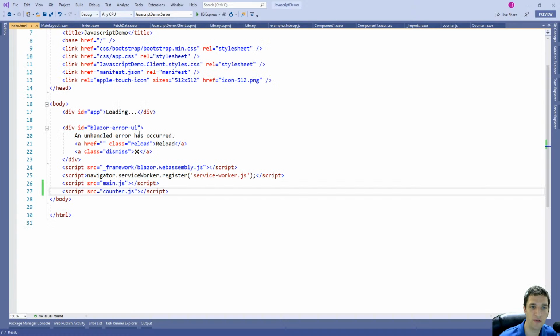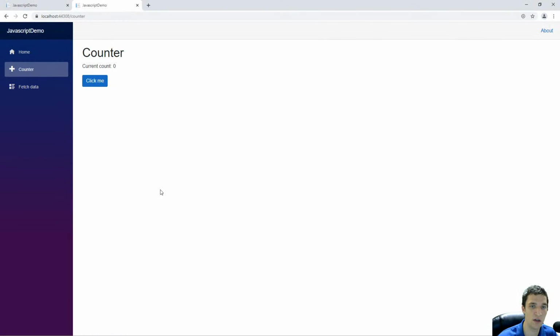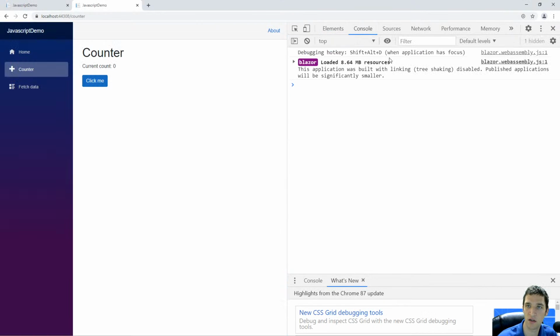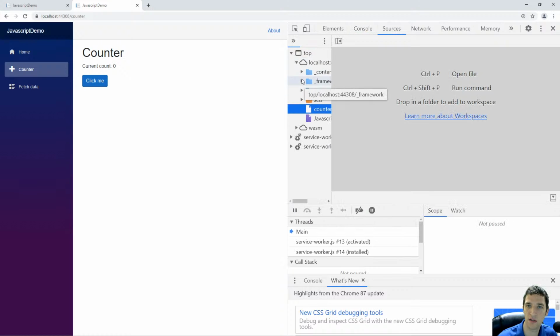Let's just see if we can figure it out real quick. Script source counter.js. Let's go ahead and get into our code here. Maybe there's a console error. No, I don't see it.